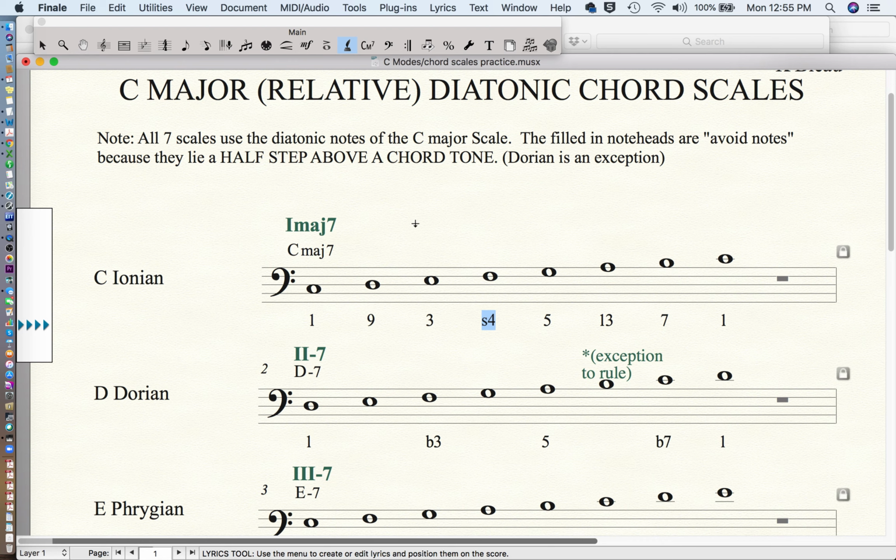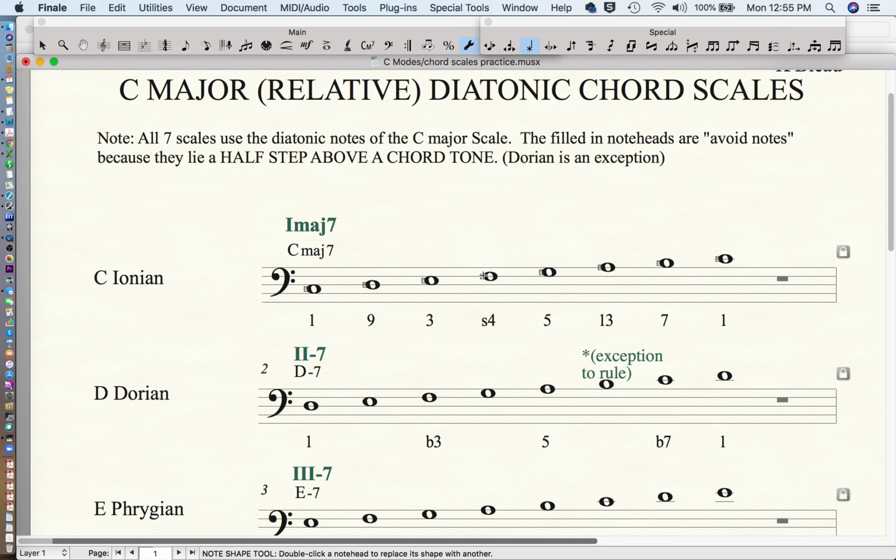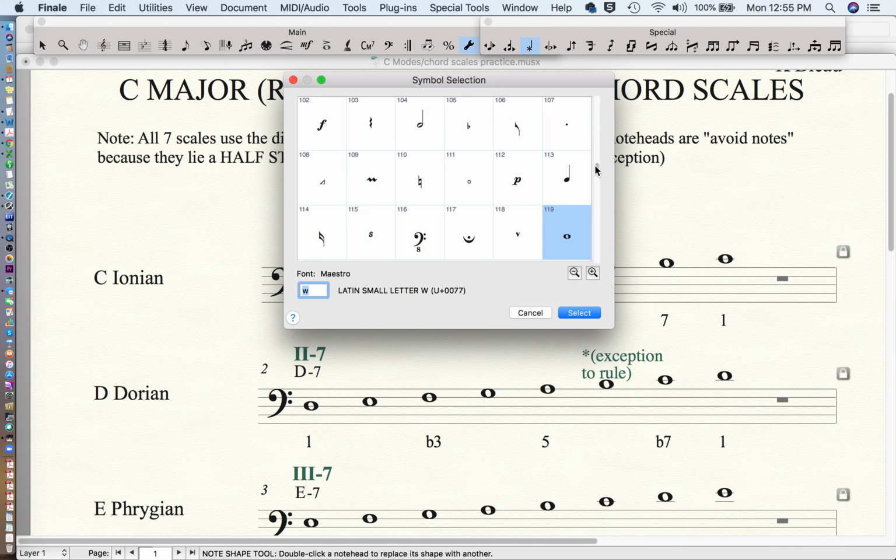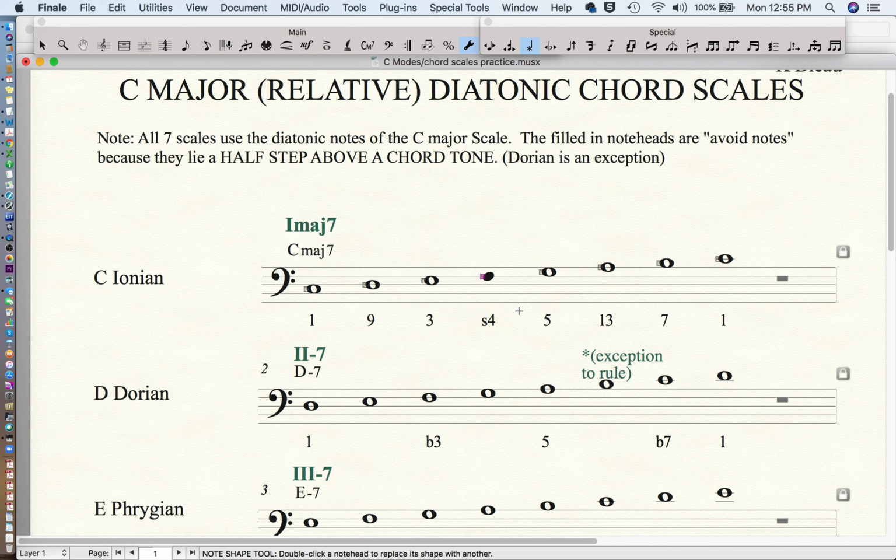So that's going to be our formula for our Ionian chord scale, right? C Ionian chord scale is going to have the S4 in it. And one thing that you're going to have to do in harmony 3 to show that you know that's an avoid note is to go down here and fill in the note head with a blackened note head to show that that's an avoid note.